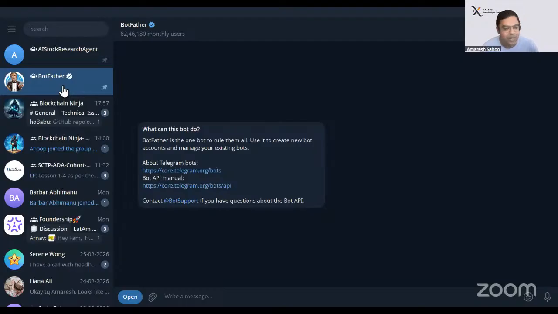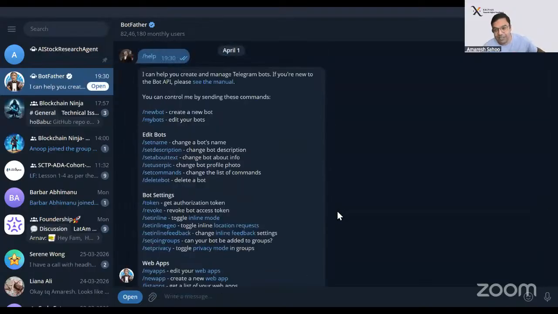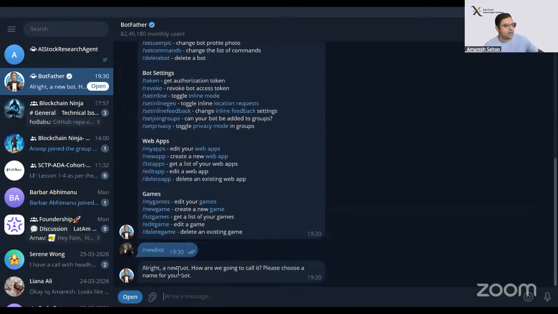In everybody's Telegram app, you will find something called BotFather. This is where you create your bots for Telegram. You can simply write /help. I'm going to show you how you can create a bot in Telegram and connect it with your n8n workflow. Just type /help and it will give you the different options that you have. You can just click on new bot if you want to create a new bot.